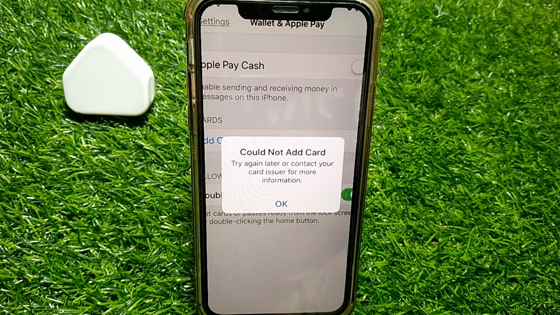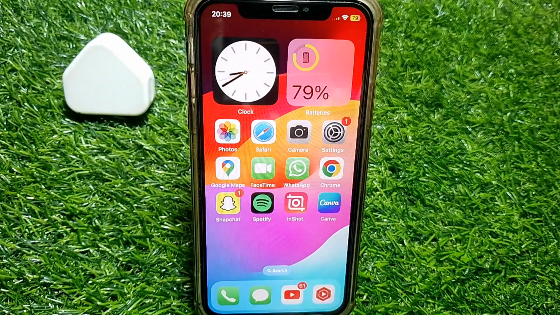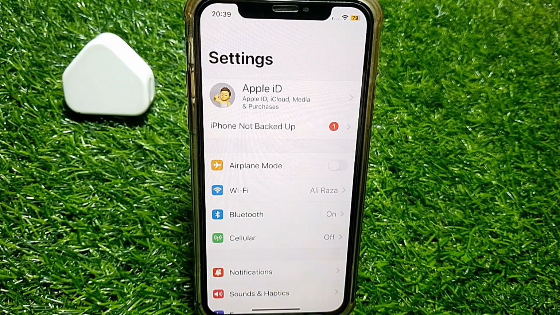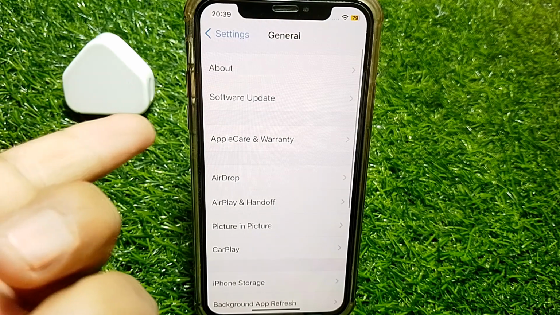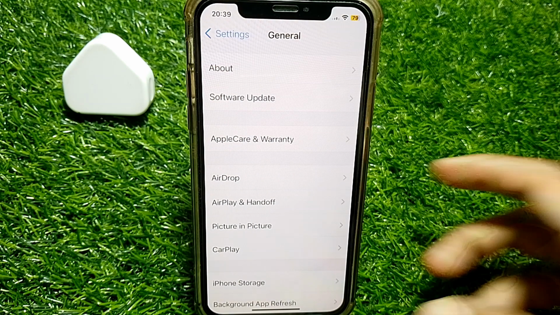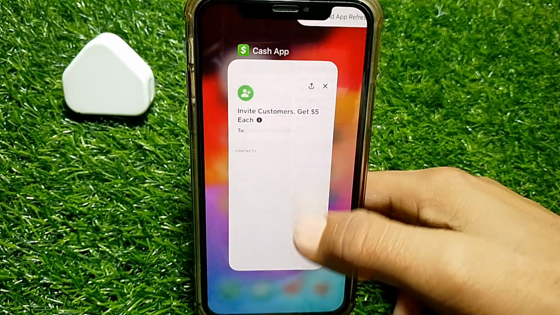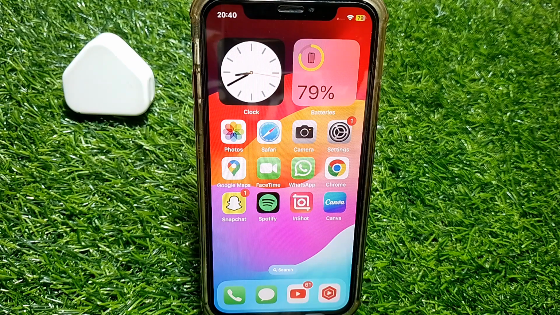Okay guys, if the problem is not from their end, then what you need to do is just simply close this page. After that, open the settings and make sure that you're properly connected with internet. Now after that guys, scroll down a bit, tap on general. First of all, you have to make sure that you have updated your device to the latest iOS version, and after that close this page and just simply force restart your device depending on which model you are using. After that, just simply try to add the card and make sure that it's working or not.